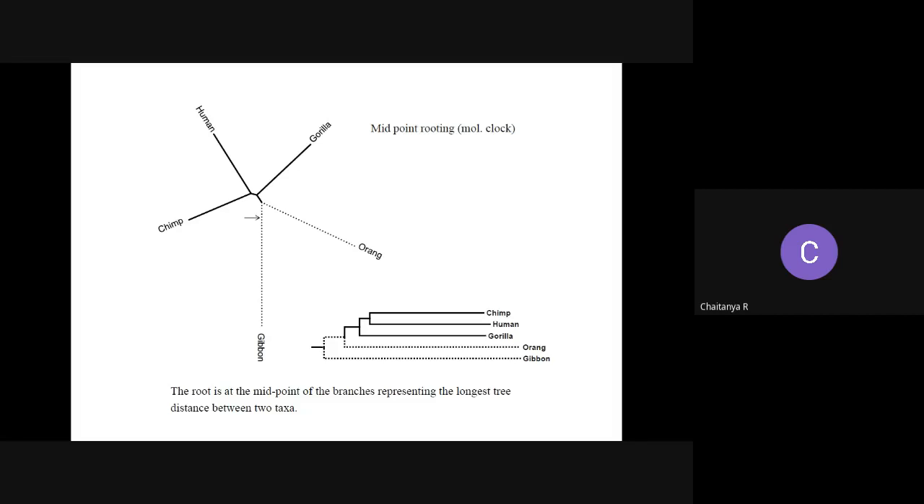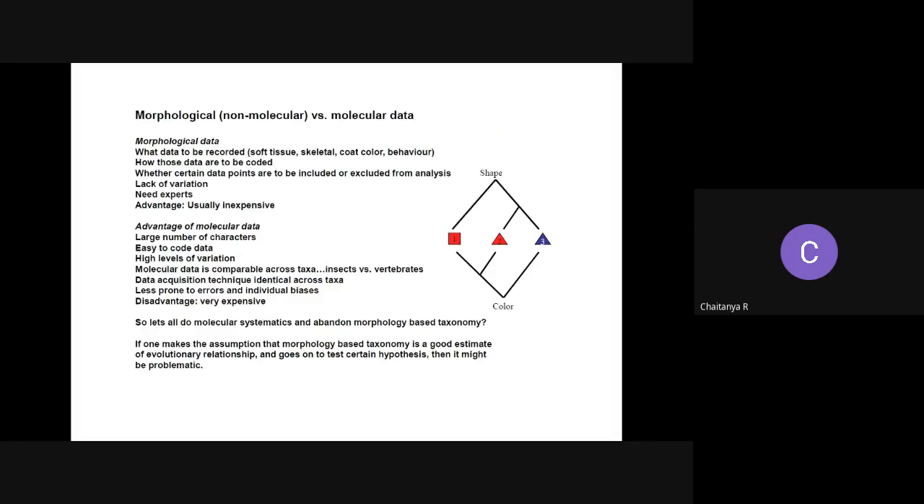Yeah, I think we spoke about midpoint rooting enough. So this slide, I hope all of you can see this. This slide talks about the difference between morphological and molecular data.